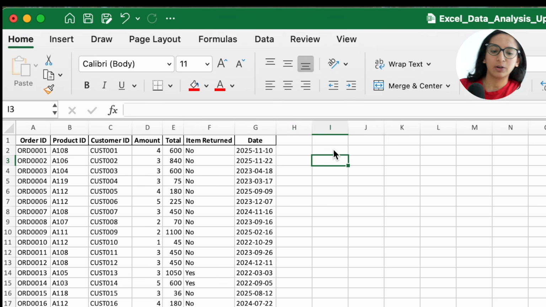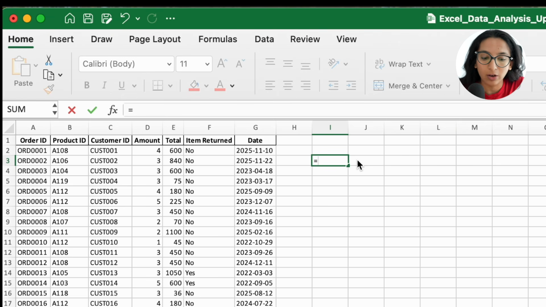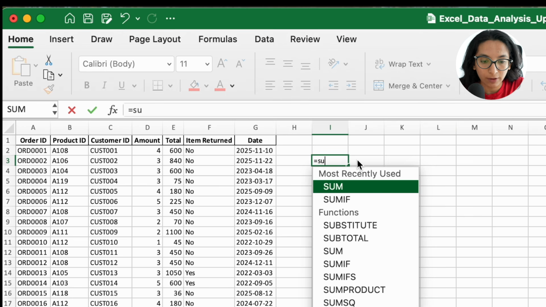Before we start playing around with the data, I want to just quickly go through a few things. You will be using a lot of different functions. The first function I want to show you is the sum function. To write a function, you will first hit the equal sign on your keyboard, start typing in the function, which is sum, and you'll see that Excel automatically gives you a bunch of different options.